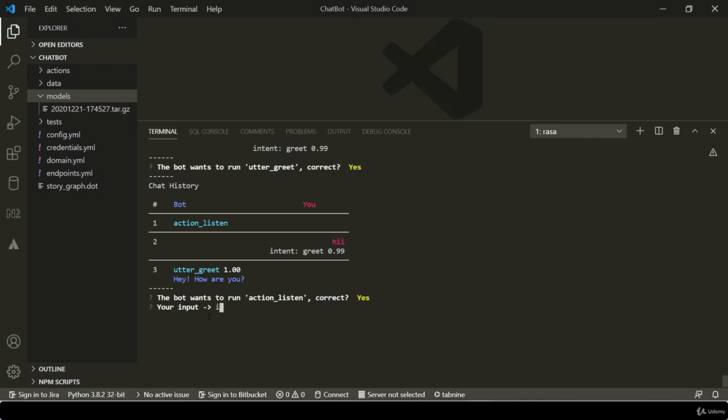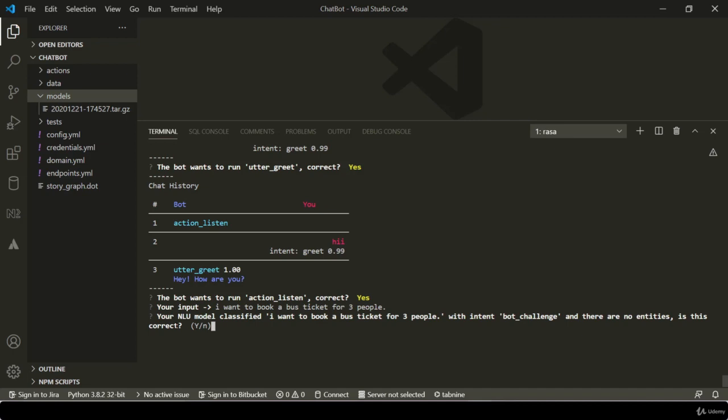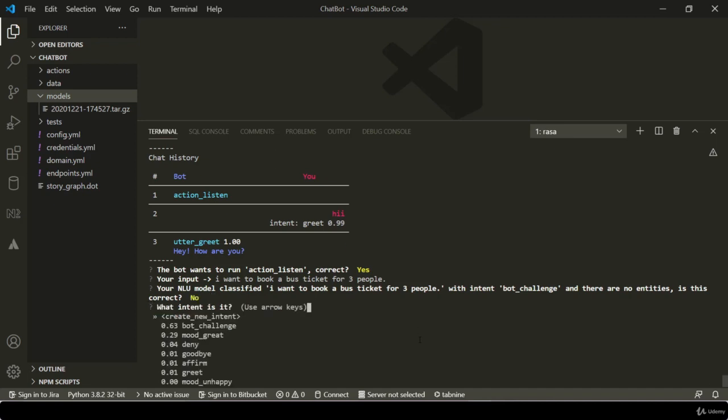Then I say I want to book a bus ticket for 3 people. Now your Rasa NLU classifies this as bot challenge, and Rasa asks whether there is an entity in this or not. I will say Rasa is predicting wrong, so I say no.